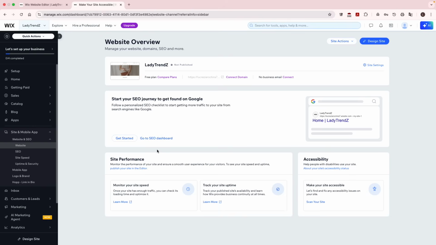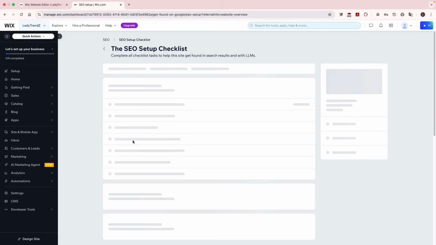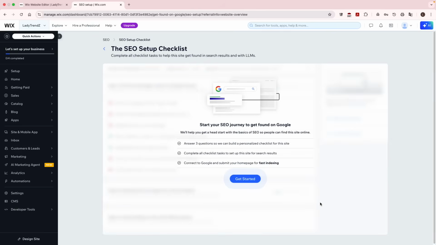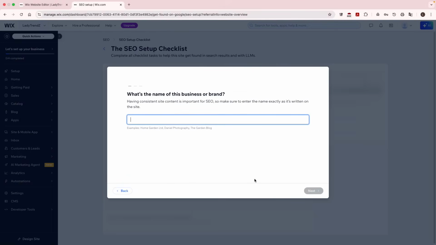Inside the SEO section, WIX shows us a panel that says Start your SEO journey to get found on Google. There are two buttons here, Get Started and Go to SEO Dashboard. We click on Get Started to launch the guided setup. WIX then brings us to a real SEO checklist, made up of a series of tasks to complete in order to optimize the site. If we click on Get Started, WIX asks us 3 questions to generate a personalized checklist.